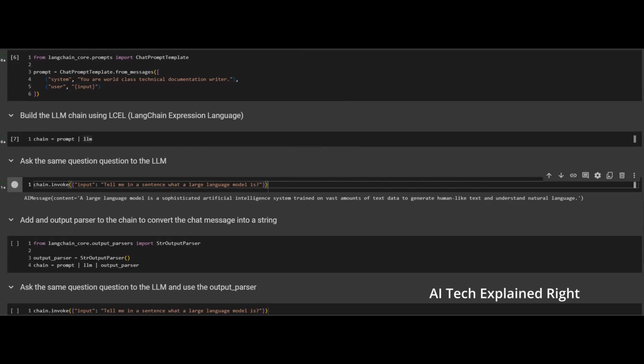As you see here, we pass the question in the input variable that we've put in the prompt. As you see guys, as a technical documentation writer, the model replaced sophisticated artificial intelligence with a type of artificial intelligence system, and it added that the system was trained on vast amount of text data.